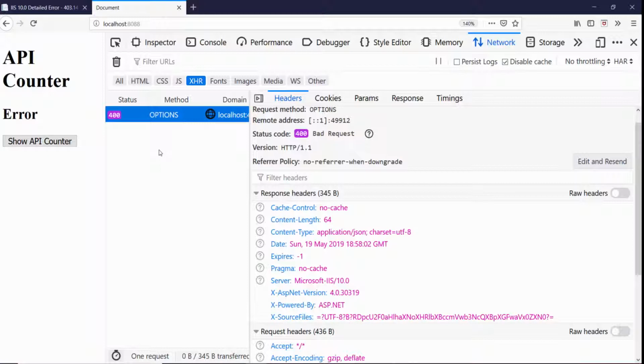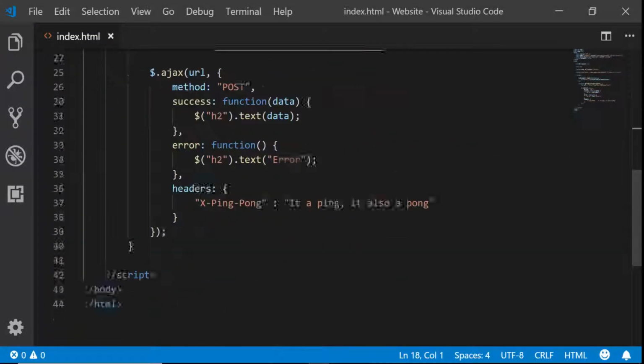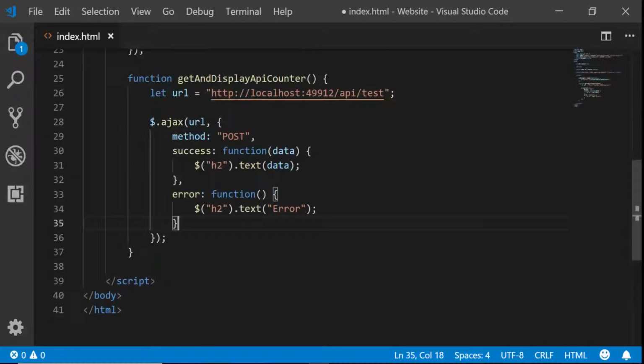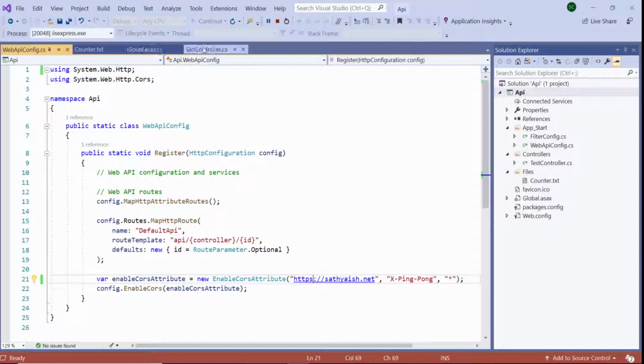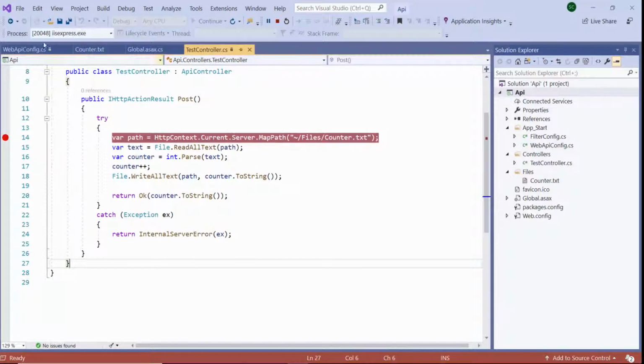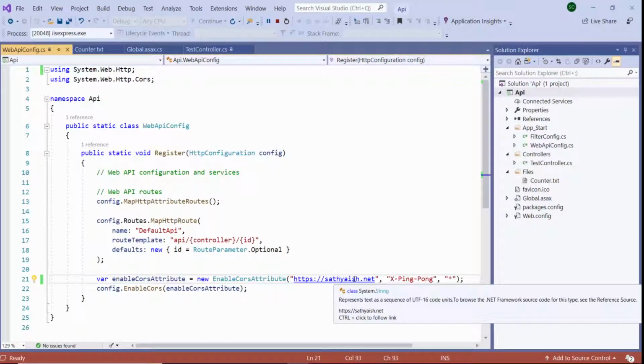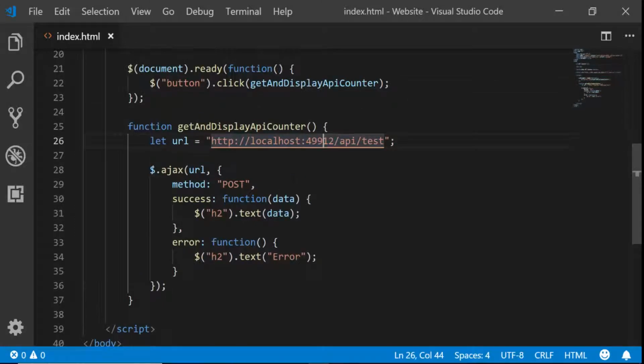So just to summarize, the error is, if I do not specify any headers from the client, and then I run this, even if this is a disallowed domain, the request will go through. Let's go back to the API and make sure that the breakpoint is set. I'm still expecting a custom header, and the only allowed domain is satyaish.net, but the client is at 8088.